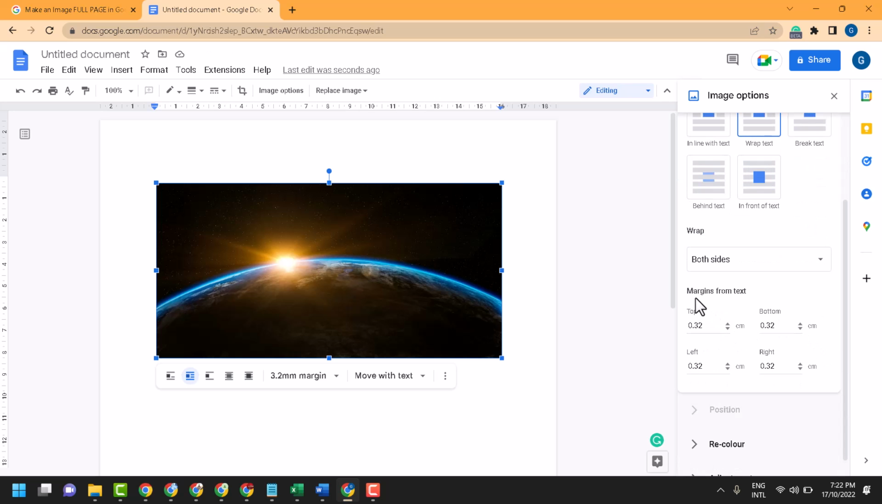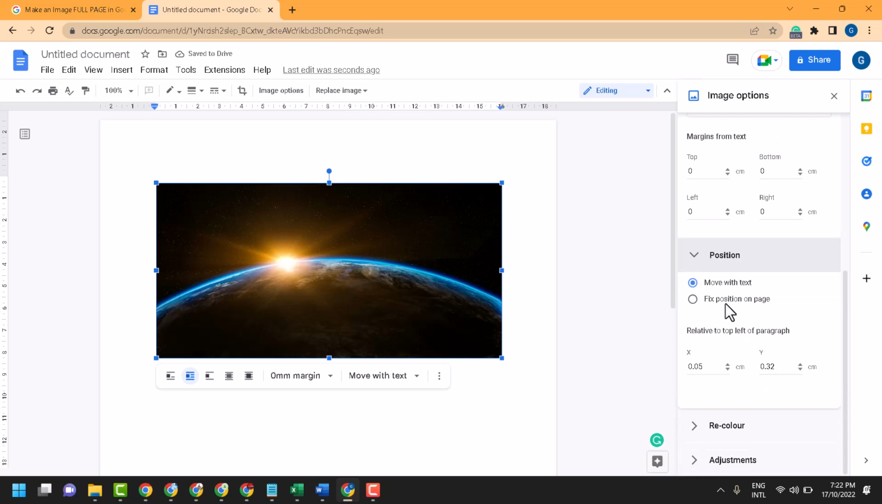Now margins from text, so make 0 in top, bottom, right, left, all side. Position, select here fix position on page.